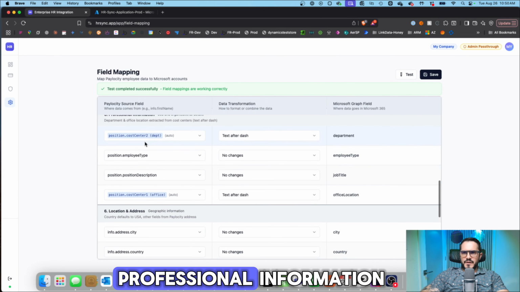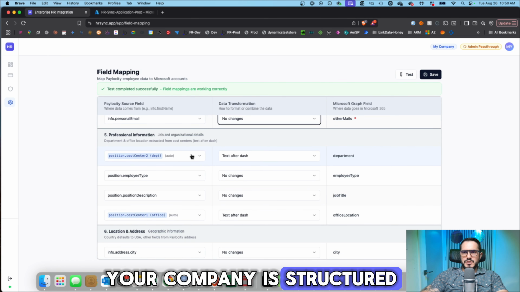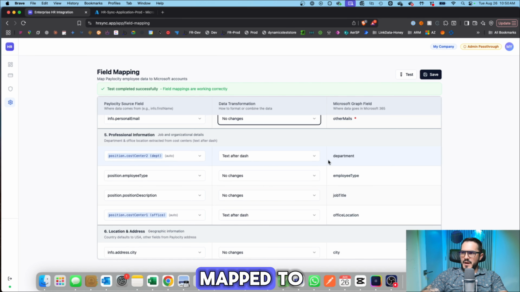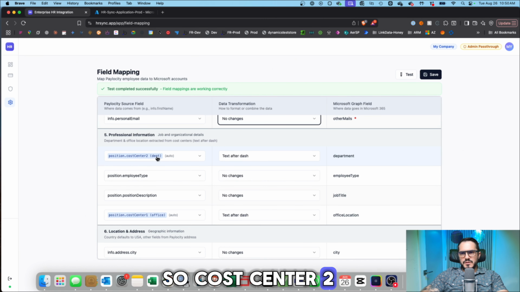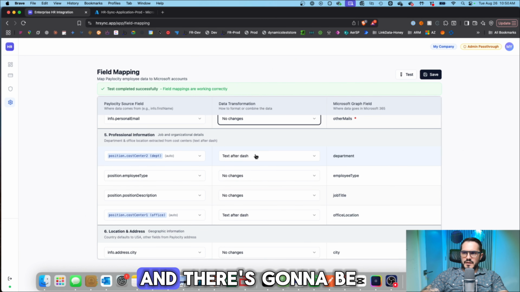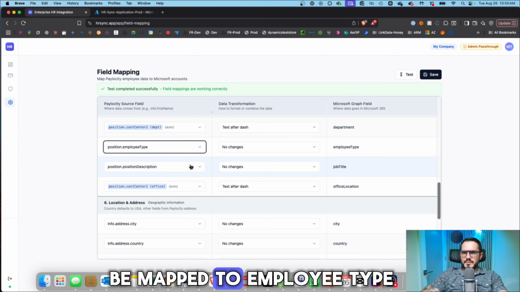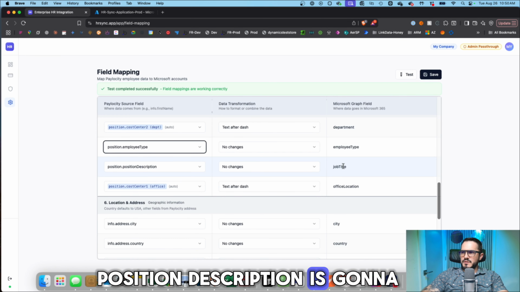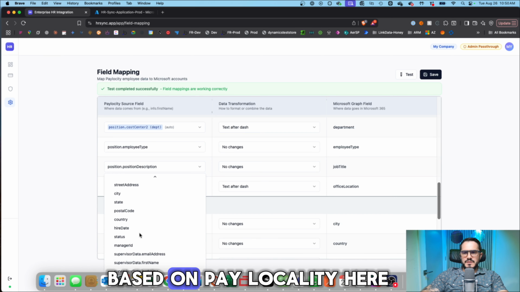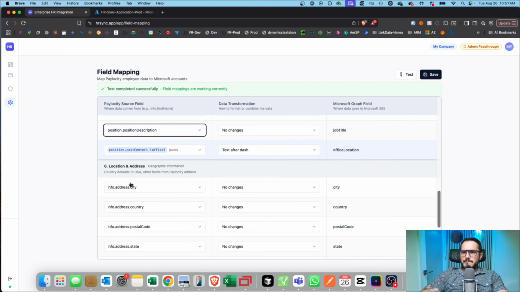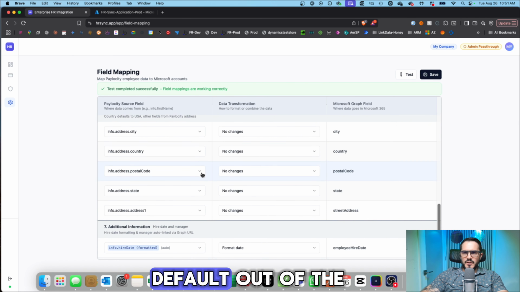And then we have professional information. So this is going to be contingent upon how your company is structured and how you're going to want your cost centers mapped to your other endpoints, right? So cost center 2 is going to be department, and there's going to be no modification here. Employee type is going to be mapped to employee type. Position description is going to be mapped to job title. And we have full flexibility to be able to go in and make modifications based on Paylocity here. Cost center 1 is mapped to office location, default out of the box.